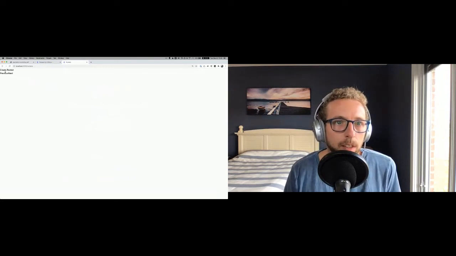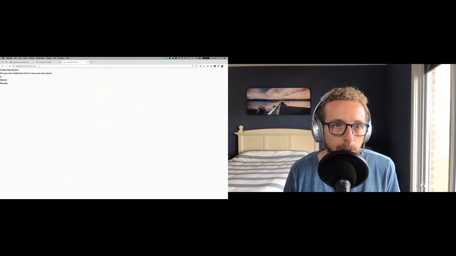You can see that if there's a list of rockets, they would be listed here, but there's none. So the first thing, we can click on create rocket, and this is a link that takes us to the new page, /rockets/new. Okay, now this is a title that says create new rocket, put your form fields here, but for now, just click submit.